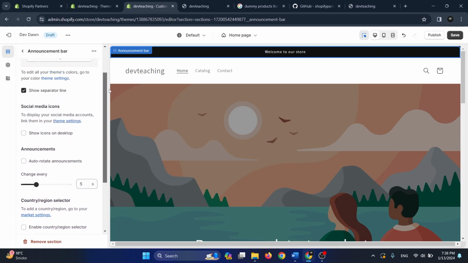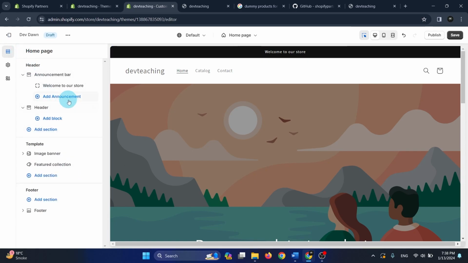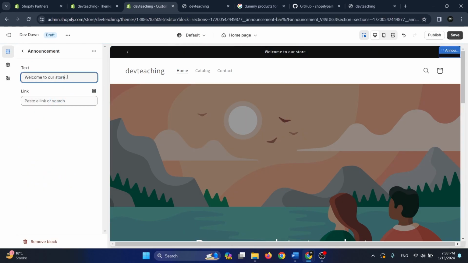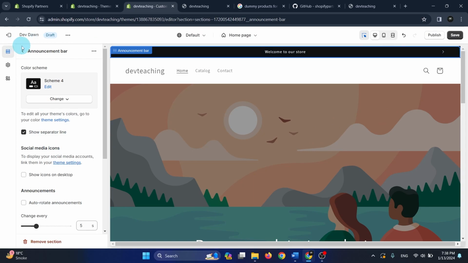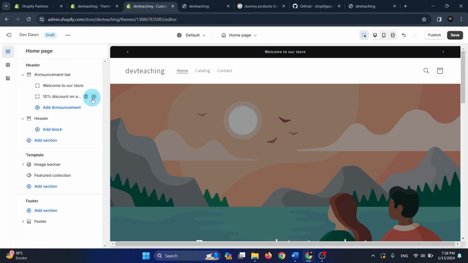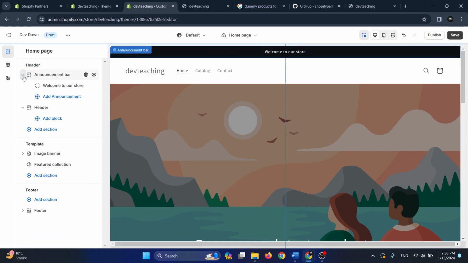And then we can play with these settings. Then we can add another announcement like 10% discount on all products. You can see when I added this second announcement bar, it is now a slider. Here you can see the arrows. Let's just delete the second for now.